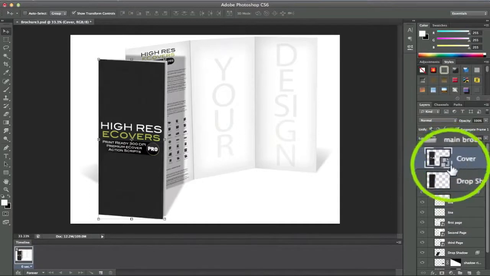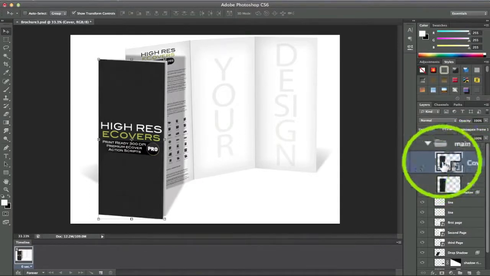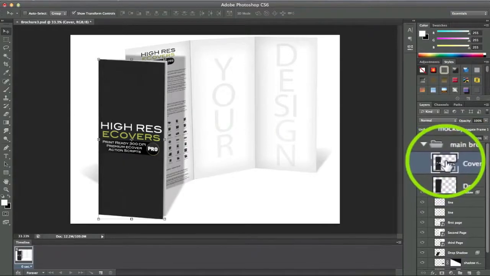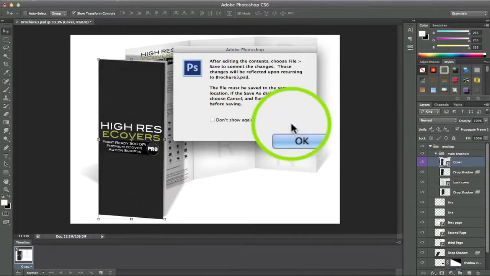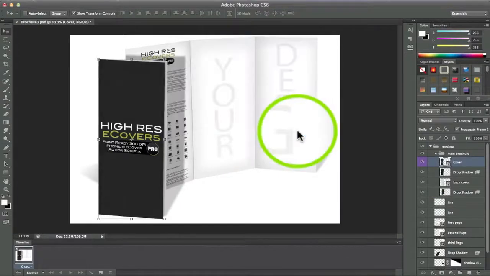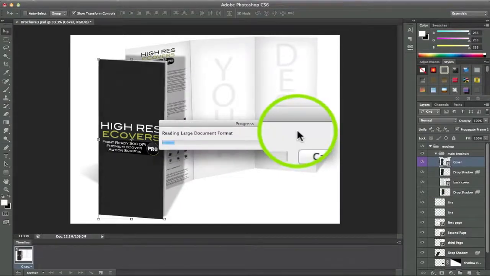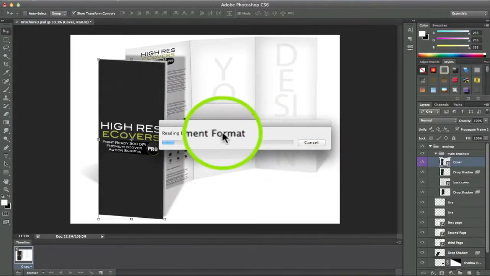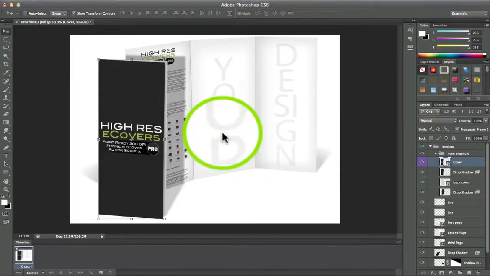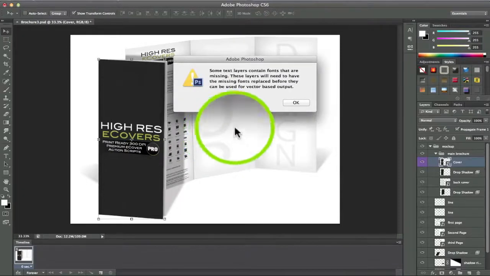First we're going to look at the main one right here, and all we have to do is double click on this square part right here with a little page in it. It doesn't work if you click here, or if you click here, you have to double click right here. It's going to open it up and say, would you like to edit the contents? Then you push OK, and it's reading large document format. It could take a second. Again, these are very large files, so that we can have high resolution.